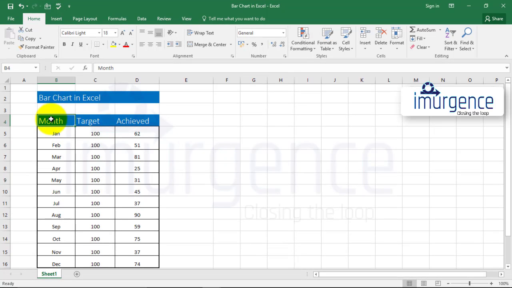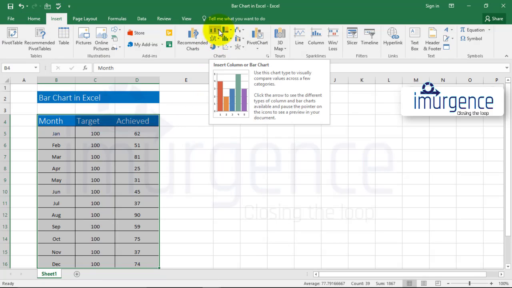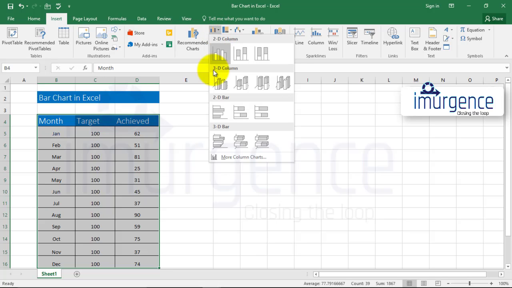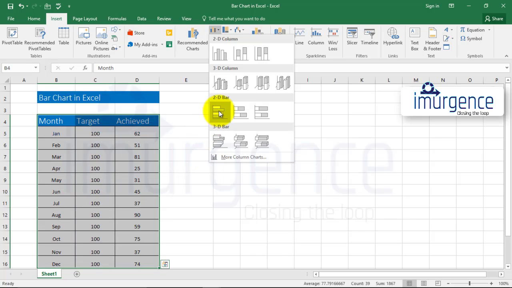You can even select your data along with the headers like I'm doing right now, and now go to Insert, and from here you can choose from this drop down a bar chart. A bar chart would automatically appear over here like this.